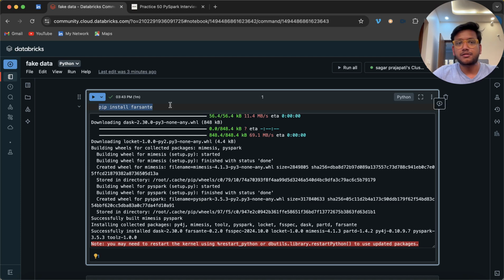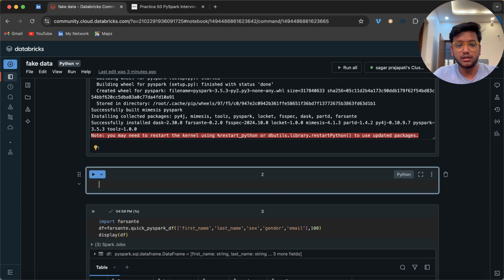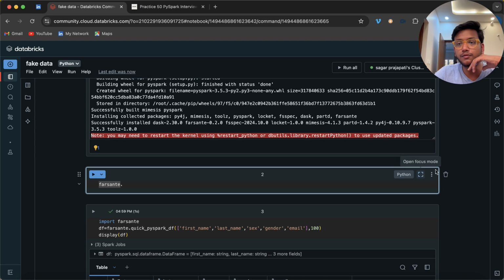What you need to do is install this library: pip install farsante, and then import it. Once you import it, there is a function called quick_pyspark_df. Likewise, we have other functions also, like dask.df. Dask is similar to pandas, and we have pandas also. We can create a data frame for pyspark also, for dask also. Depends on you. This is a series of pyspark and Databricks, so I will be using pyspark here. So these are two functions, quick_pyspark_df and pyspark_df.